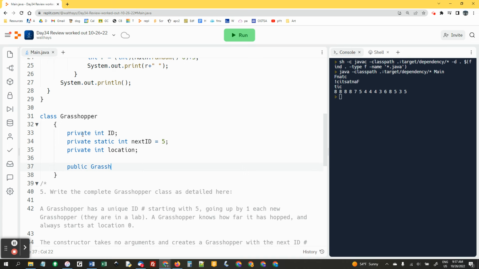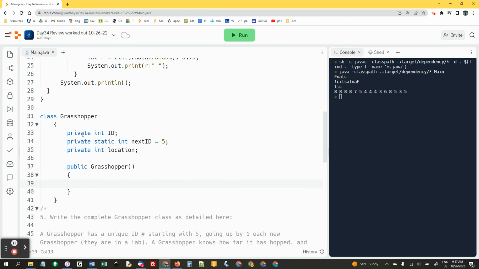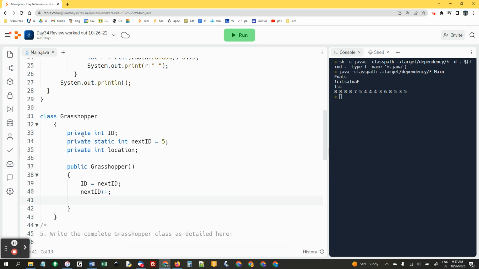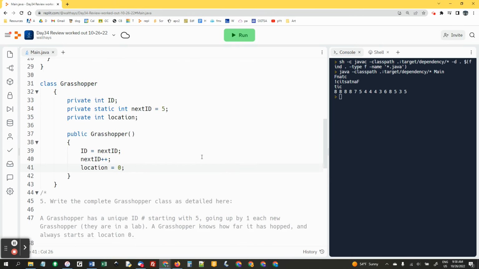Public Grasshopper. Takes no arguments. ID equals nextID plus plus. That's how we do that whole thing. And location equals 0. Okay.